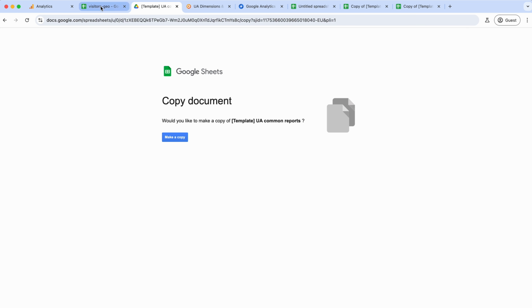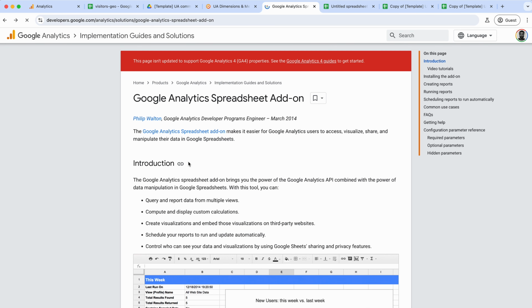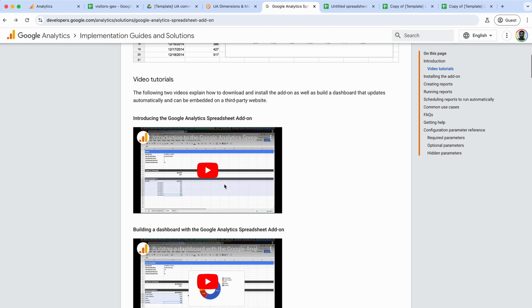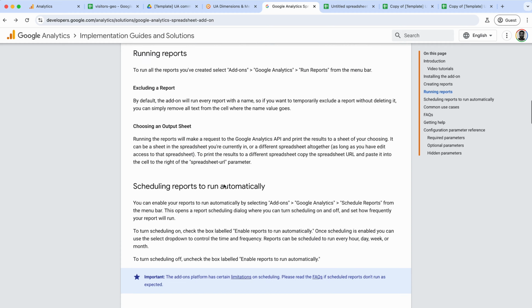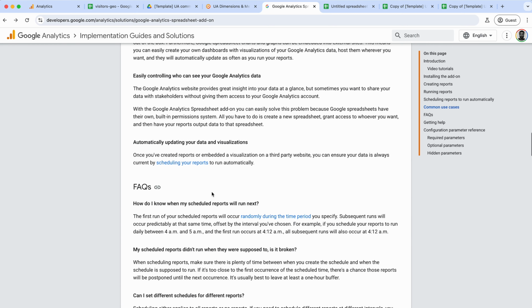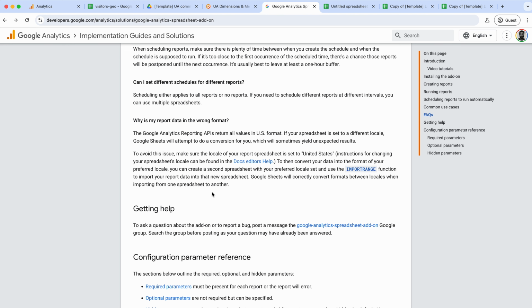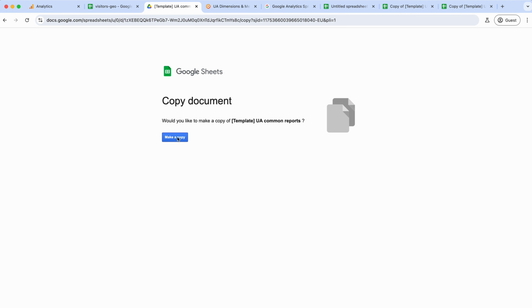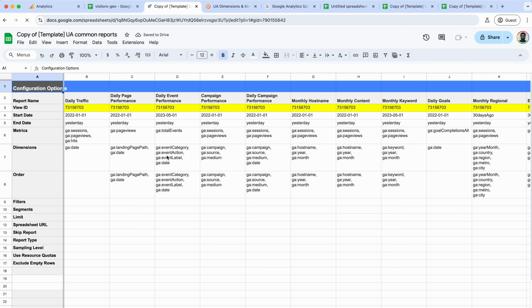So if we go back to where we were, they give you a sample report that you can copy from. I'll link all of this in the description. I've got it open here, so you can make a copy from this common reports one. Like I say, you just need to be logged into a Google account to make a copy of this in Google Sheets. It all looks kind of complicated, but actually all they've done is use some of the GA metrics here with a date range.